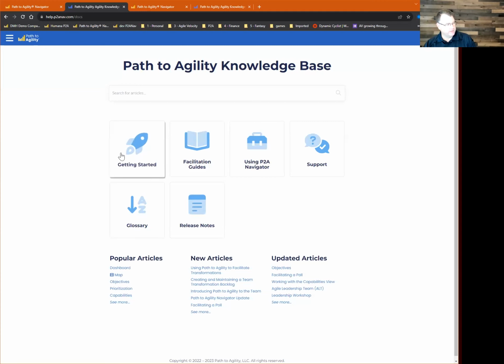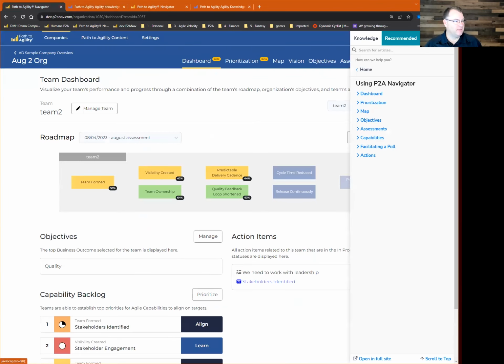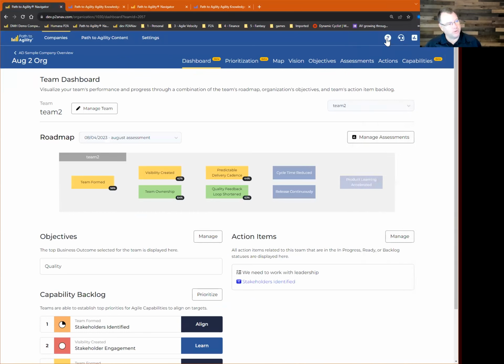Within this, we've got the getting started section, facilitator guides, how to use P2A Navigator, contact support, release notes, all of that will be captured within the knowledge base that you'll be able to access soon by clicking this new question mark help icon up here at the top.